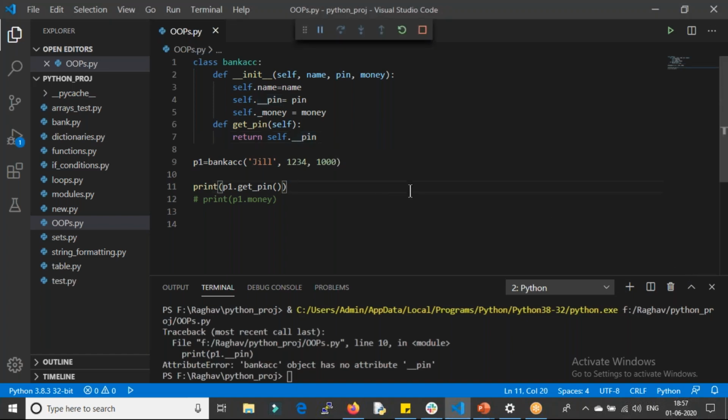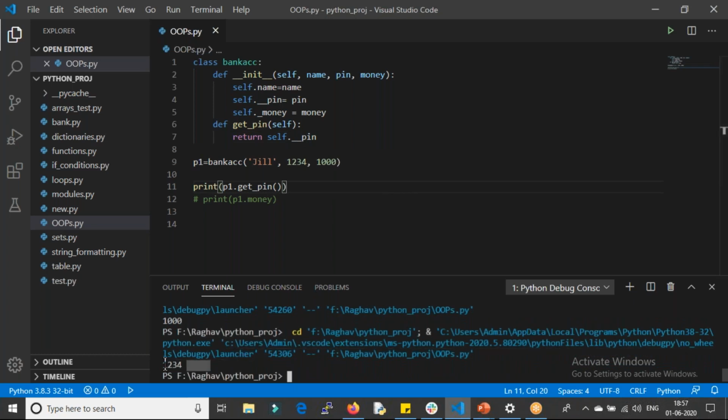Check the values. So I'll run the program and let's see what will happen. So now it is able to print, because now what I am doing is accessing the variable from inside the class. But this is a form of function and I can call functions from anywhere, right? So I can call this function anywhere and I will be getting the output over here.